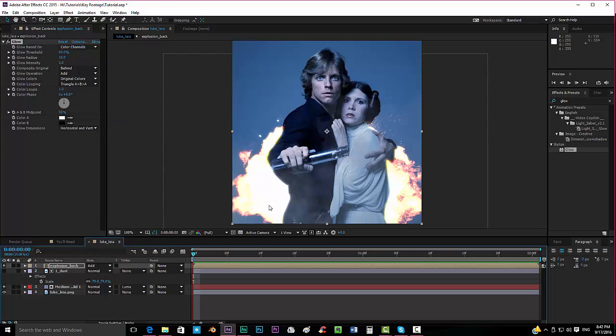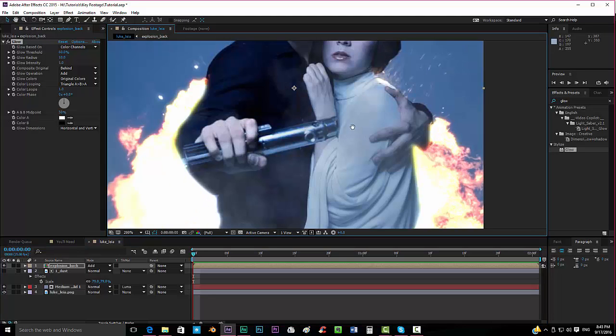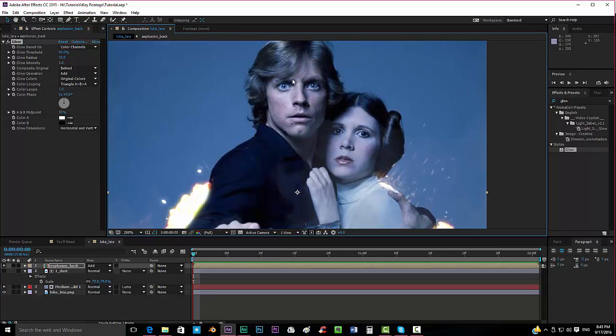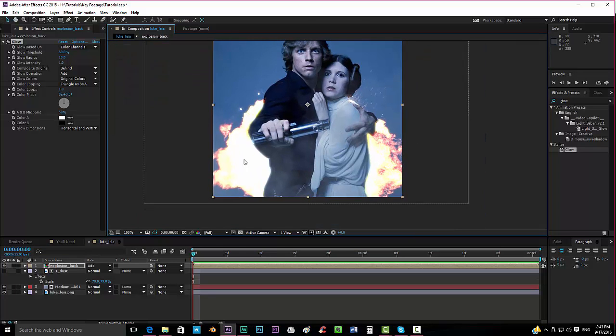Why are we going to add our glow here in this precomposition and not on an adjustment layer? Because if we make an adjustment layer and create the glow on top, it will add the glow to everything, and it can create a glow on the shiniest parts of our footage, and we don't want that. We want our glow to be only on the actual footage.